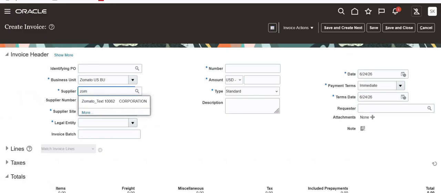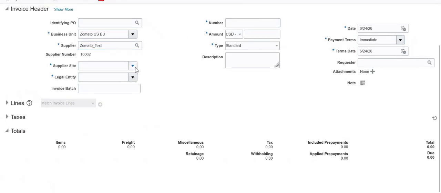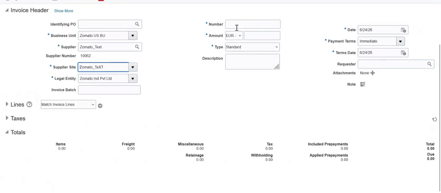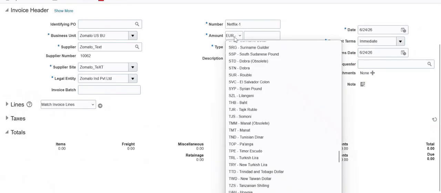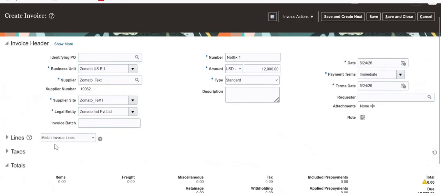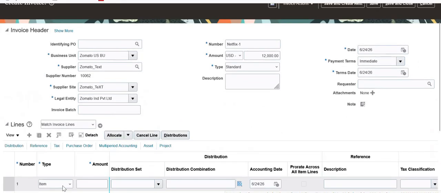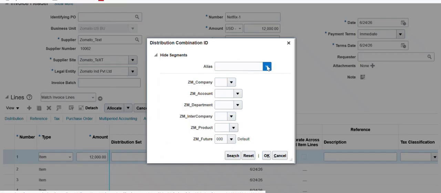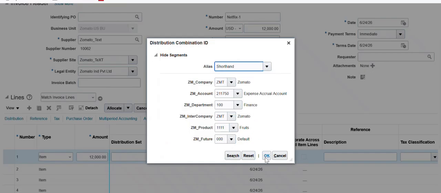Take any supplier site, and for the invoice number I'll just write Netflix, and my currency is USD, and as we mentioned, $12,000. And come to the lines, the amount is 12,000, and give the distribution account. You can give specific accounts, but for the time being, since it is a test instance, I'm taking a random account.